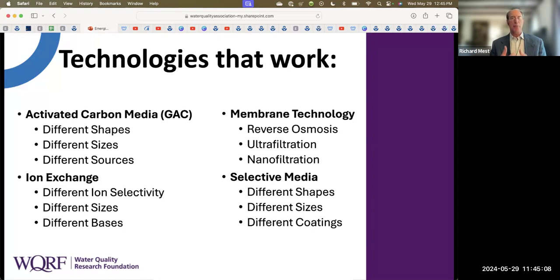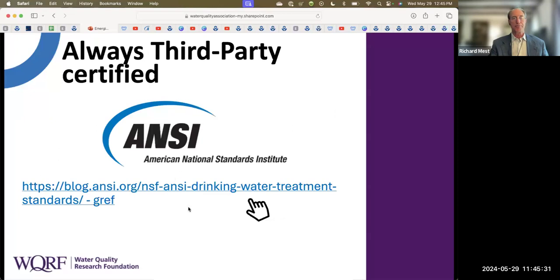You have to do maintenance contracts. You have to understand the prerequisite of pre-treatment. You have to understand that empty bed contact time matters and that rejection on membranes will vary from one contaminant to the other, and that a supercontaminant might react differently than a contaminant on its own, and that treatment trains are part of the process. Don't avoid them, embrace them.